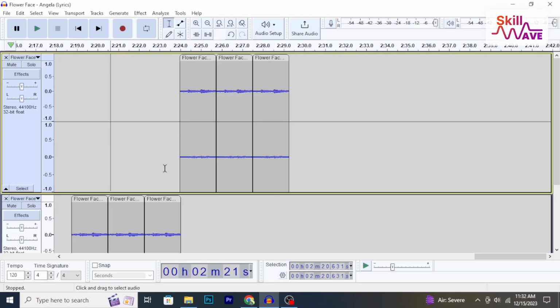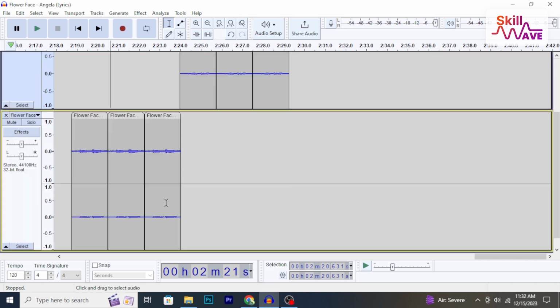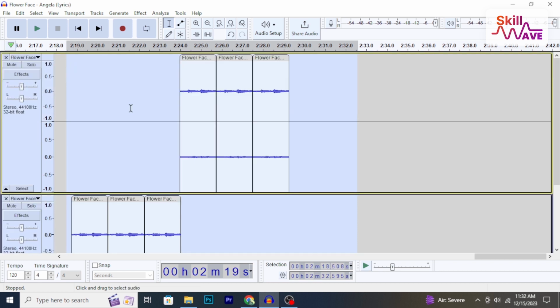Open your Audacity project containing the tracks you want to merge. Ensure the tracks you wish to combine are in the desired sequence or order. Click and drag to highlight the multiple tracks you want to merge.